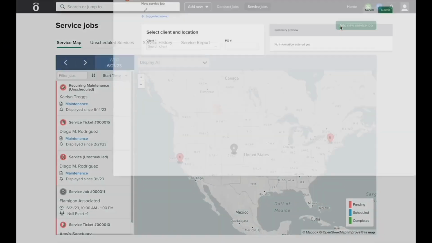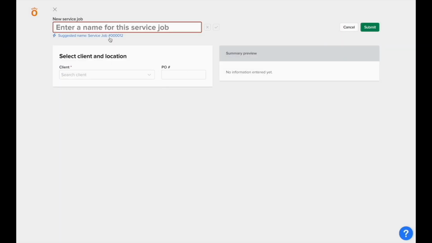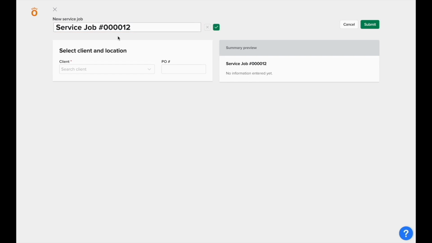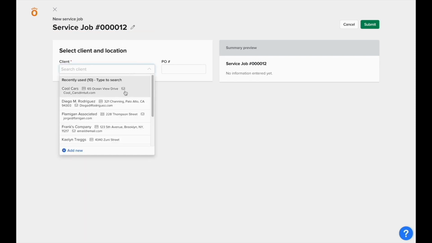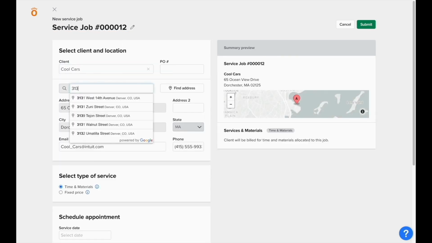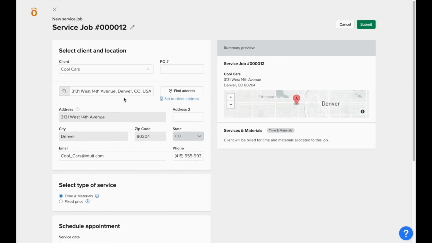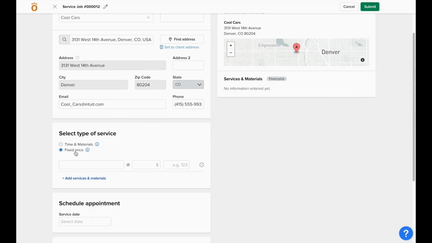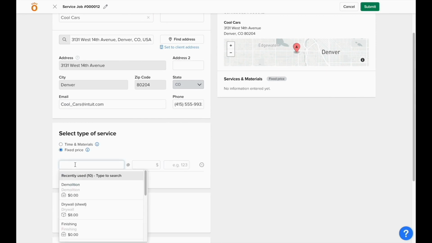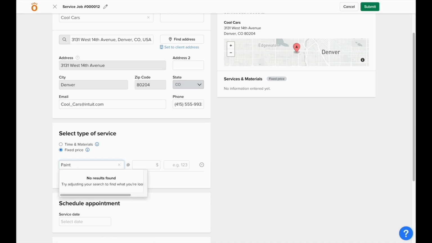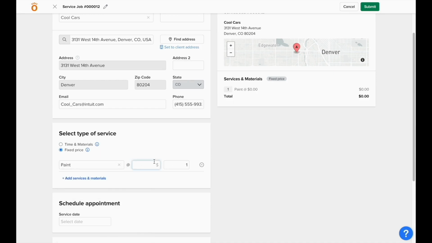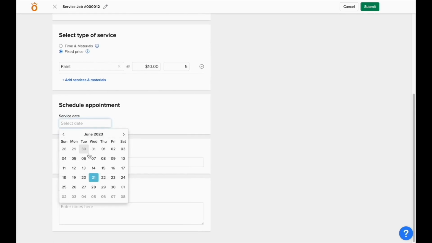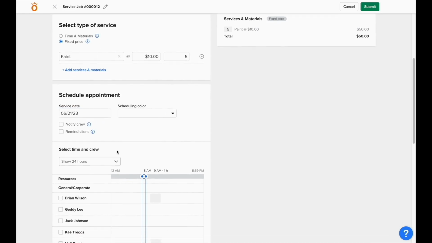Next, we'll set up a fixed price service ticket. You'll see that with this new service ticket, it's automatically numbered to 12 since the last service ticket we created was 11. Again, we'll set an address for this service job, and this time we'll select fixed price instead of time and materials and define how much we want on the invoice when this job is marked as complete. The entered items do not need to be products or services from your QuickBooks catalog, but if they do match, they'll sync to those specific items when the invoice is created and synced to QuickBooks.